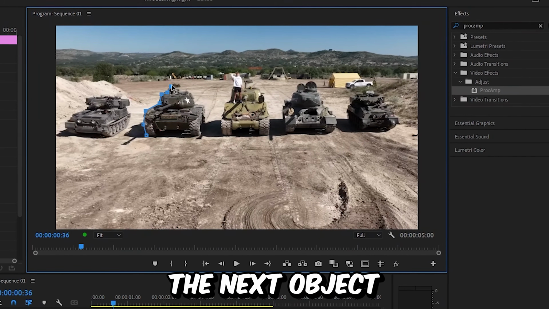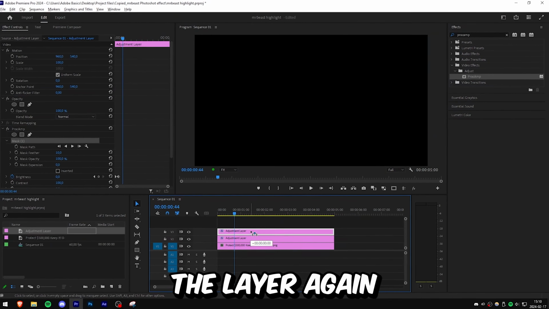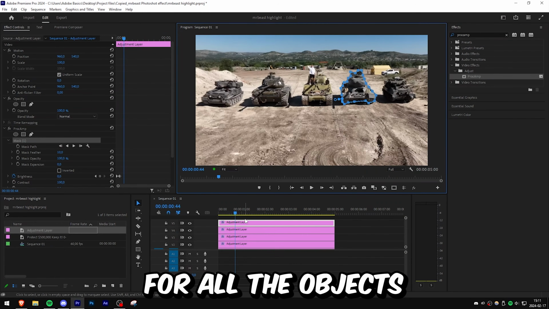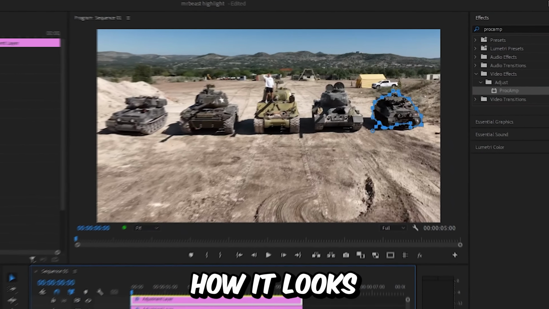Now you only need to create a new mask by clicking on the pen tool and outlining the next object. And after that, you need to duplicate the layer again, delete the mask and create a new one. And repeat the process for all the objects that you want to highlight. And this is how it looks right now.